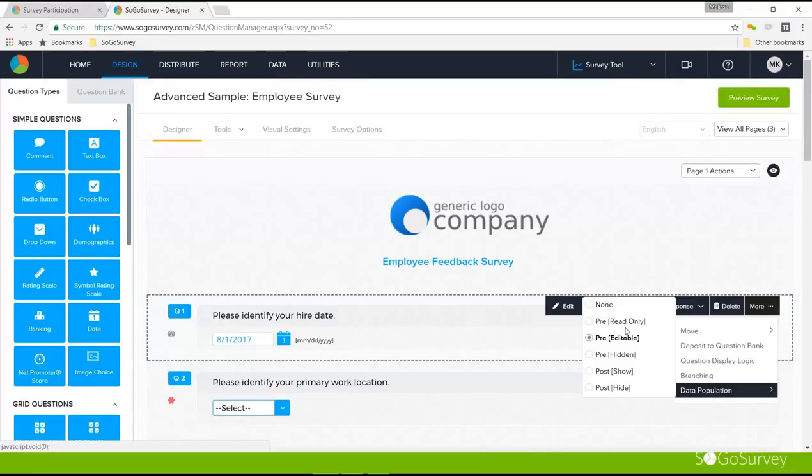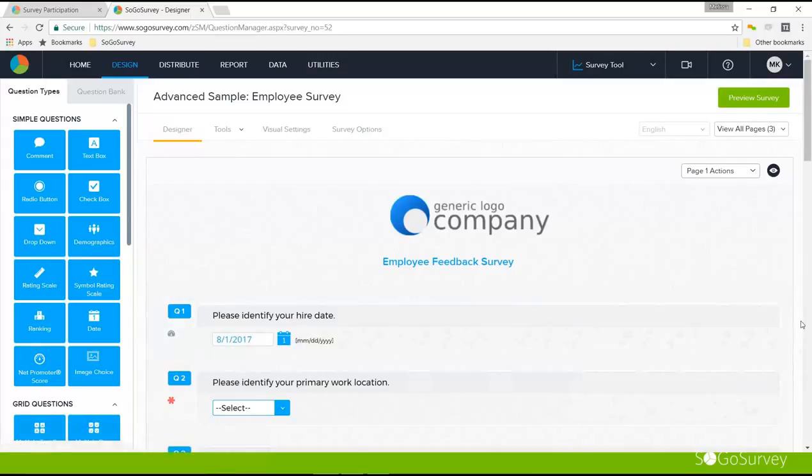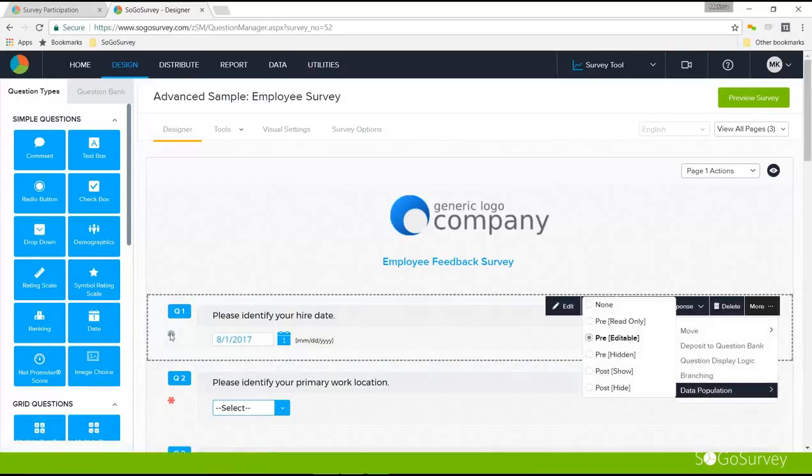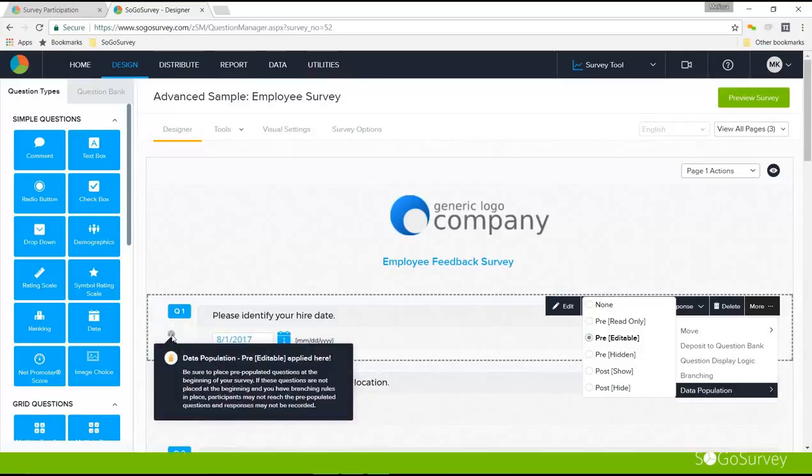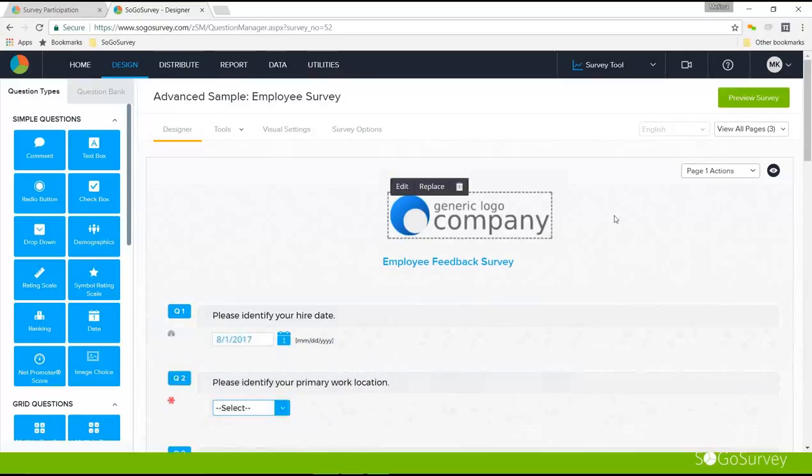Pre-population read-only, which means that people will be able to see the answer that's filled but won't be able to change it. Pre-editable, they'll be able to see the answer that's filled and they can change it. And pre-hidden, so you've filled in the answer and they don't even see the question or the answer. So I've chosen pre-editable here, and you see that I've set it, so it's appearing right here, pre-editable. When I preview my survey, that will show up because it's a visible choice.